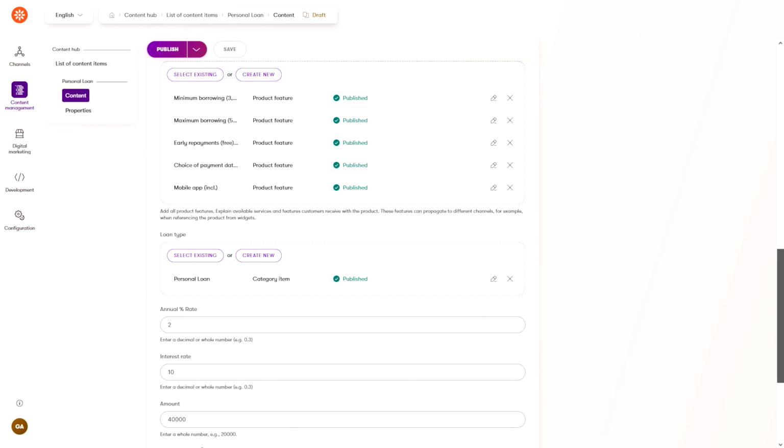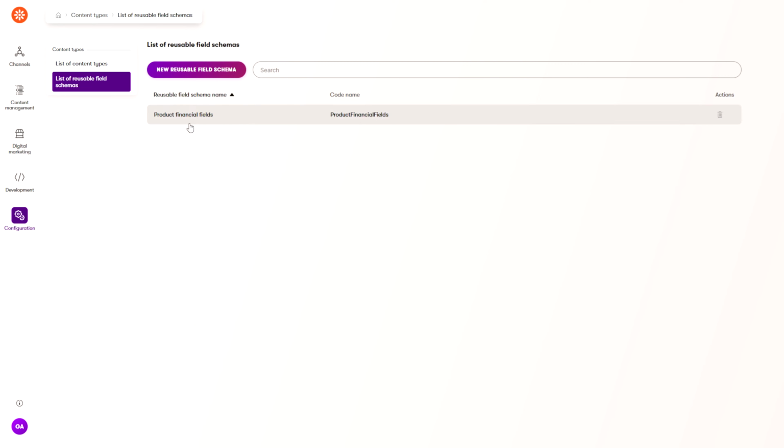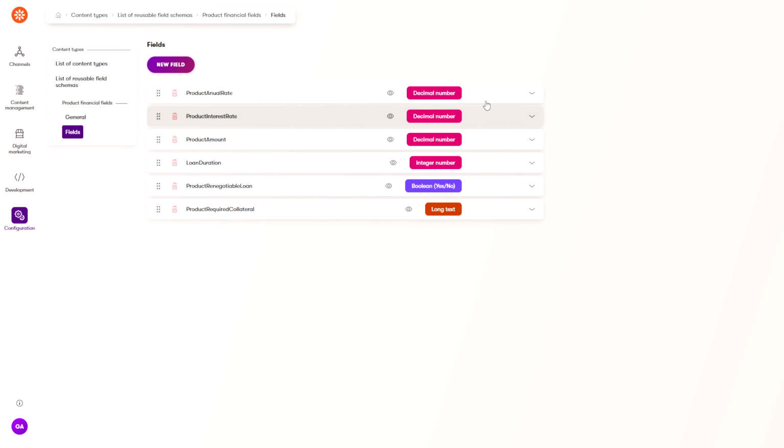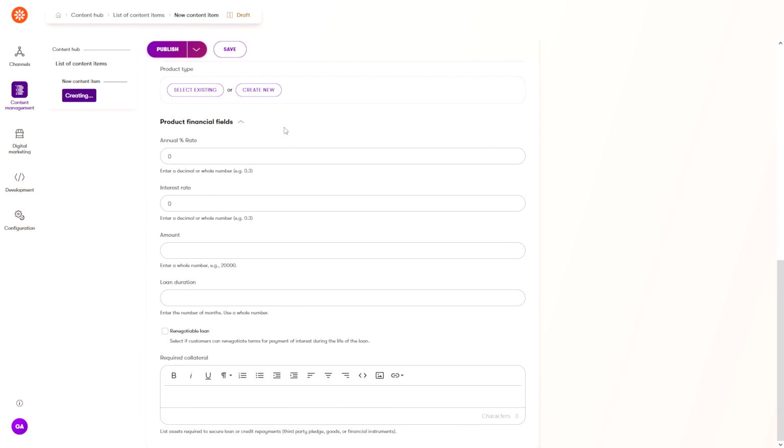Instead of defining similar fields repeatedly for each content type, you create a schema of fields. Each schema defines a set of fields dedicated to a specific use case or scenario. You then add this schema to relevant content types as needed. Your changes to a schema, such as adding or removing, are instantly reflected in all linked content types.